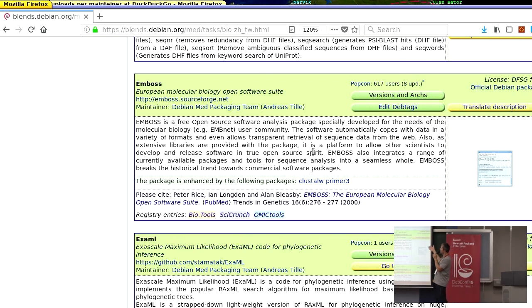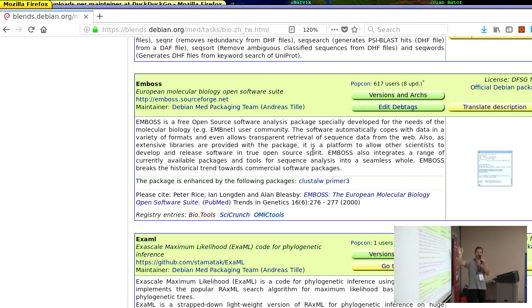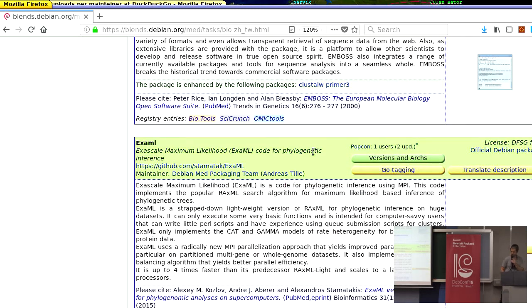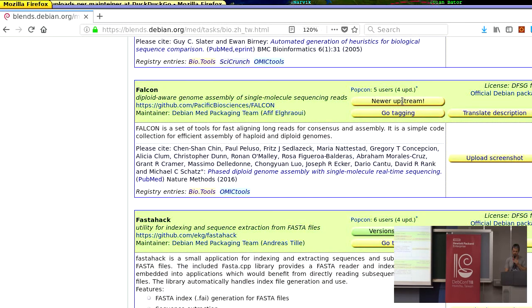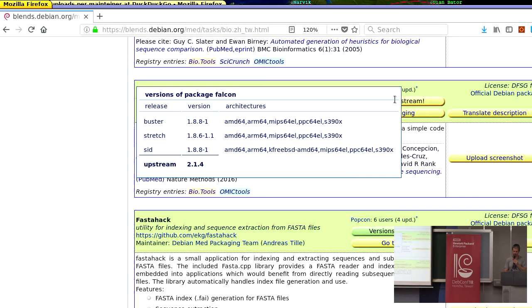If you're using some applications, please make a screenshot and submit it. Here you can upload the screenshot, and then it goes into the Debian infrastructure. It's not just for this page, but it goes into the Debian infrastructure and is available for all packages. So you have a list. You can also see here that there is some new upstream version available.